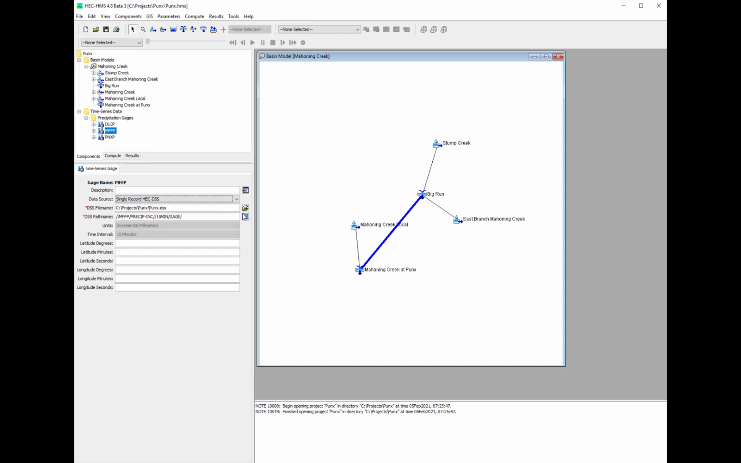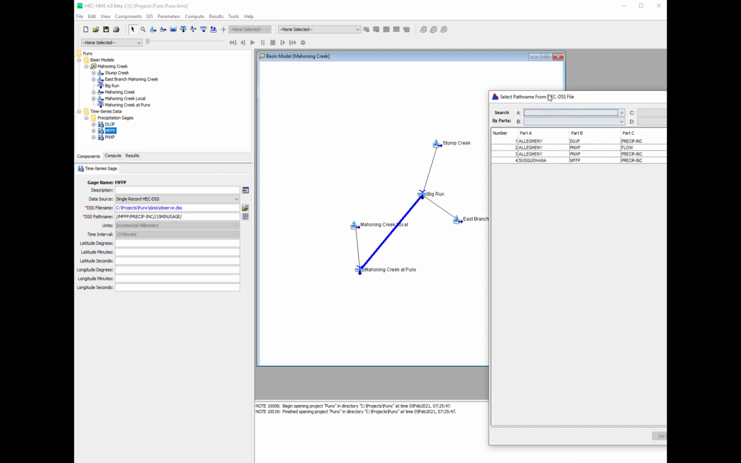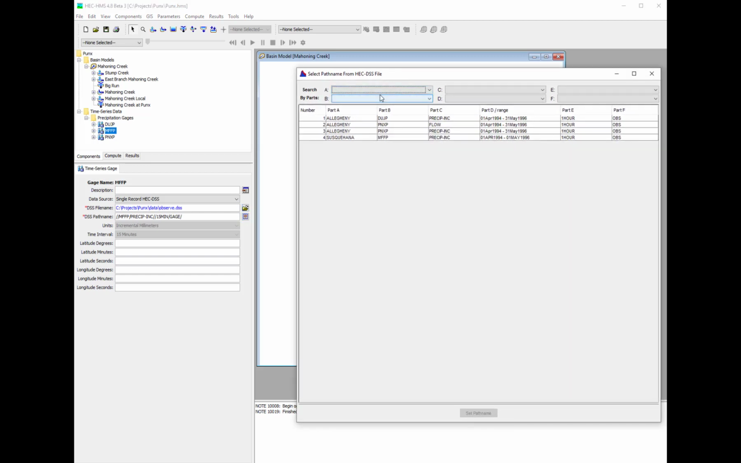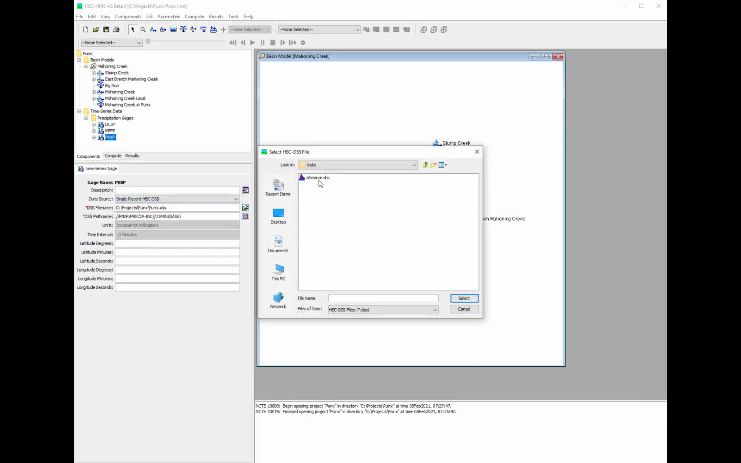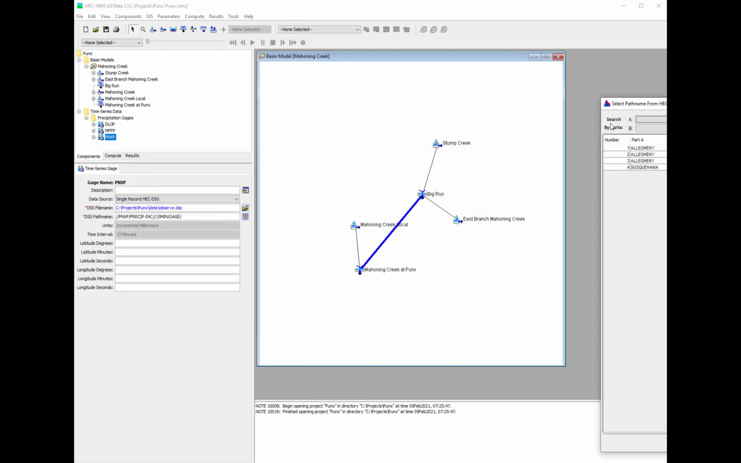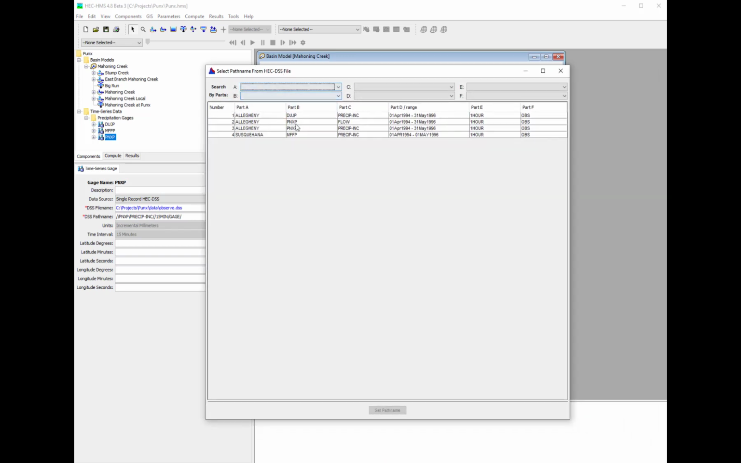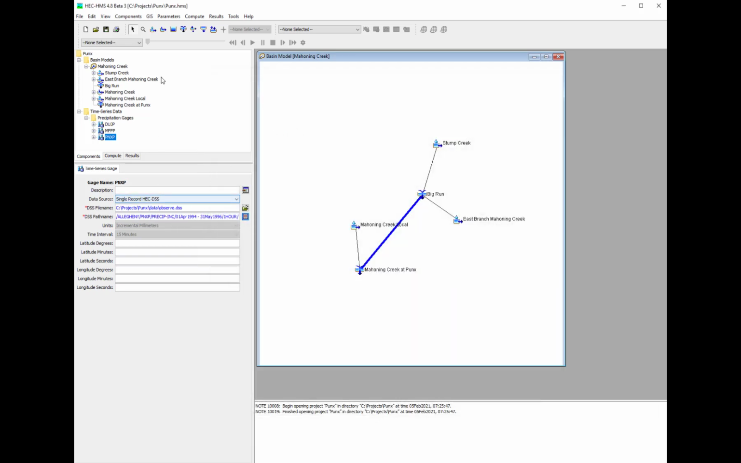Once again, single record DSS. Observe.dss, that's the right one. And this one is MFFP. Finally, PNXP. Okay, I've now linked or parameterized all of my precipitation gauges.